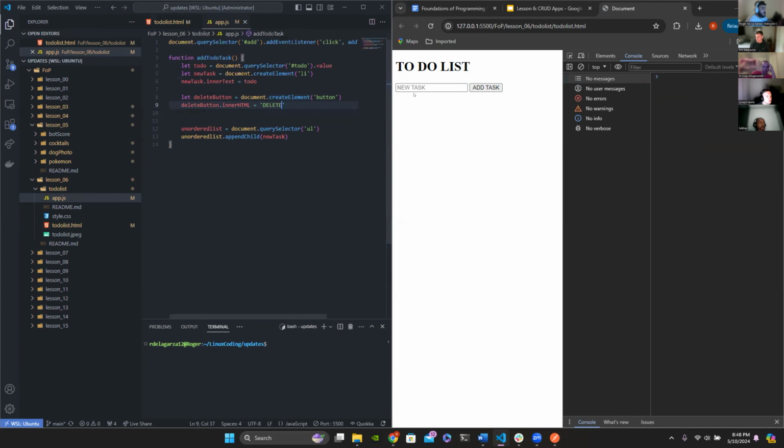And then we have that, but it's still not on here yet. So we need to add the delete button to our list item, right? So how do we do that? Well, before we add the new task onto the list, let's add the button to that task, right? So we can do newTask.appendChild, and then we're gonna give it the button that we just created.